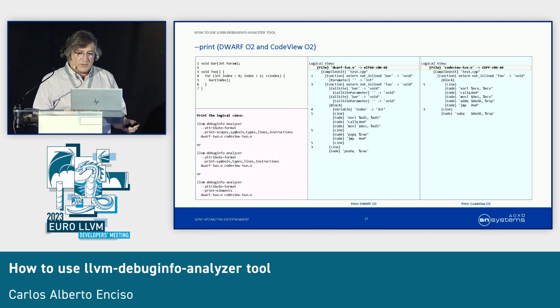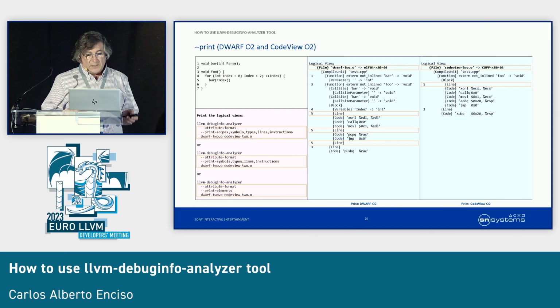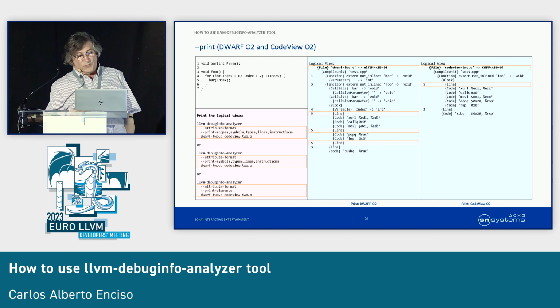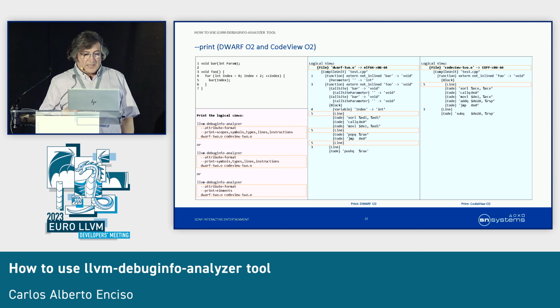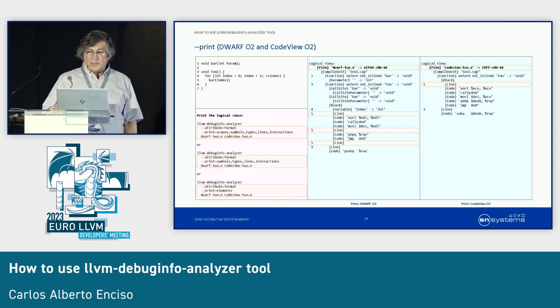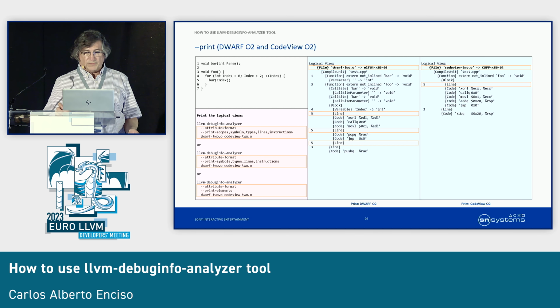Let's do now DWARF 02 and CodeView 02. So we can see that DWARF generates multiple entries for line 5 and only one single entry for line 5 on CodeView.